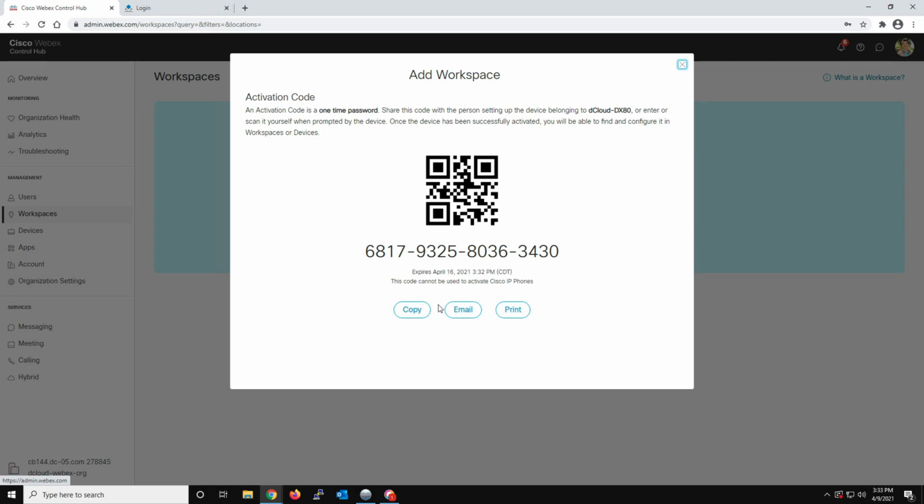Okay. Now we have here, it gives us a QR code. So we can now take this and we have both the password or the QR code that we can use with that DX80 and have it register with Webex. Okay, so that's set.